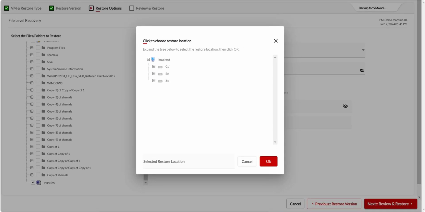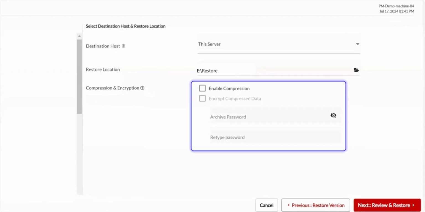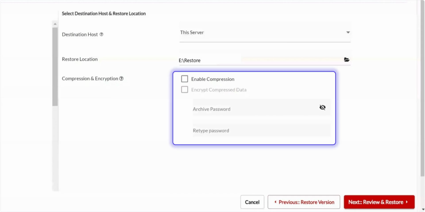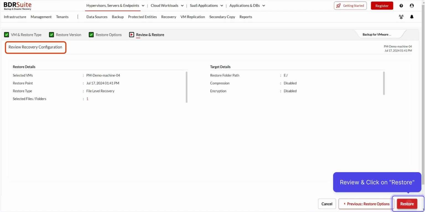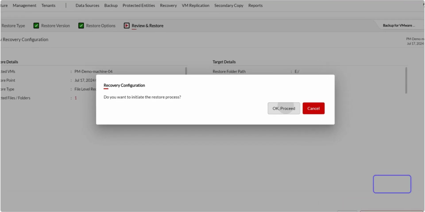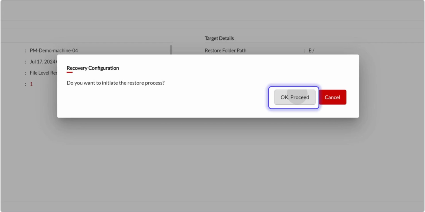Click to browse and select the folder path on the backup server as the restore location. Then, you can choose to restore files and folders as a compressed and encrypted file with a password. Click Next. Finally, review your recovery configuration and click on Restore. Click OK, Proceed on the confirmation dialog.